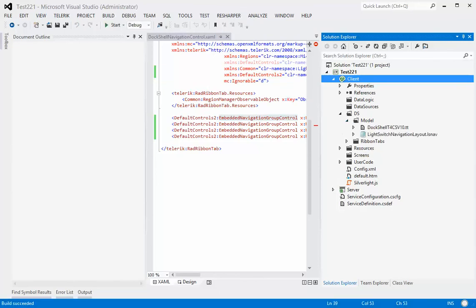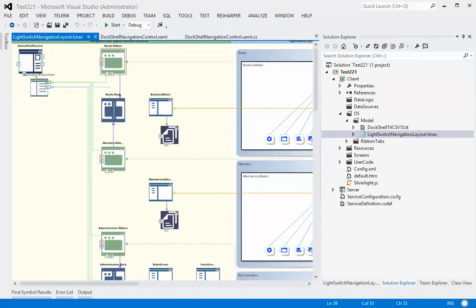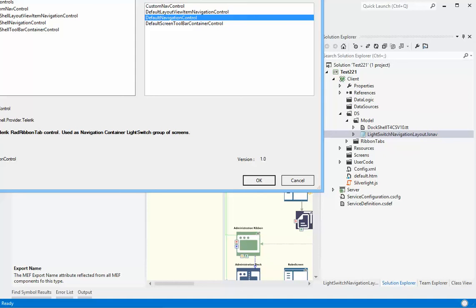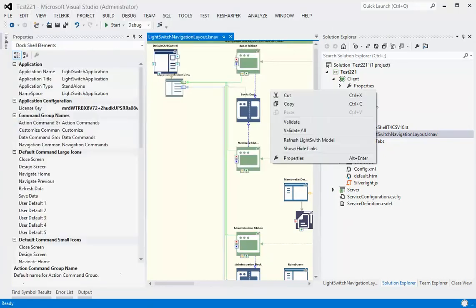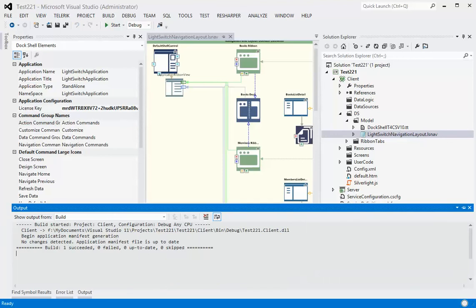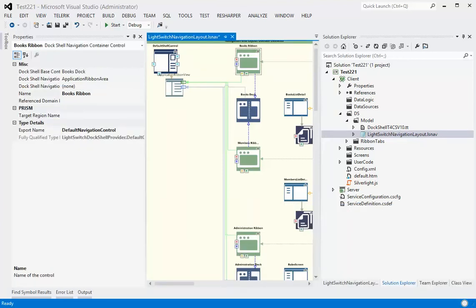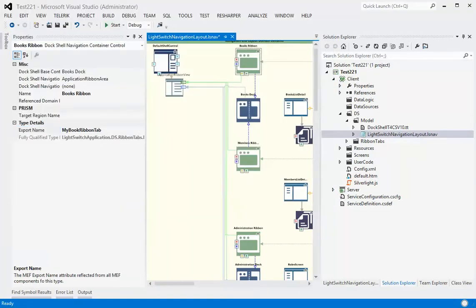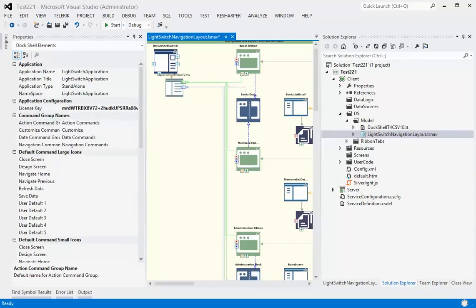Excellent, and let's go to our model. And this is a key thing, that step that I think a lot of people fail to do. So if I was to, for instance, go here into my properties, and then I want to change this, I'm expecting to see my control here, but I don't see it. And the reason I don't see it is because you still have one more step here, which is to refresh the model. And that's where DockShell, the DSL, will enumerate all of the assemblies and look for all of the supporting exports. Now you can see that we have my book ribbon tab there. That's good. Excellent.